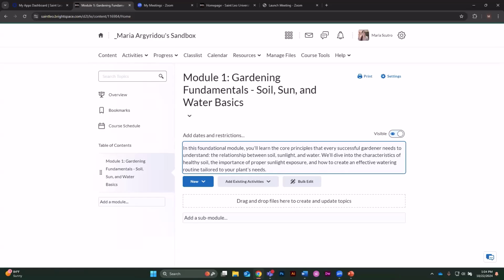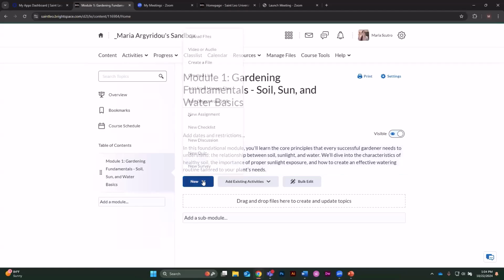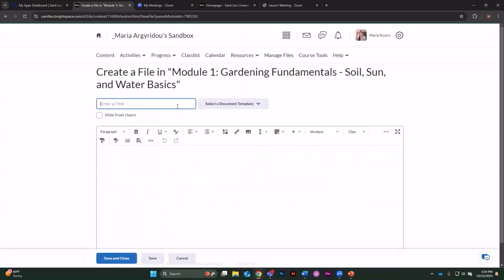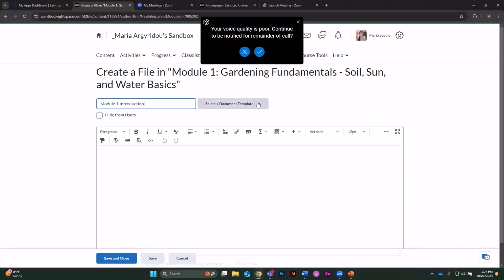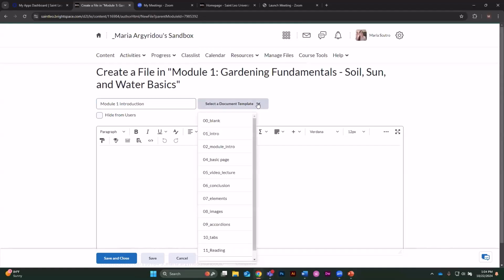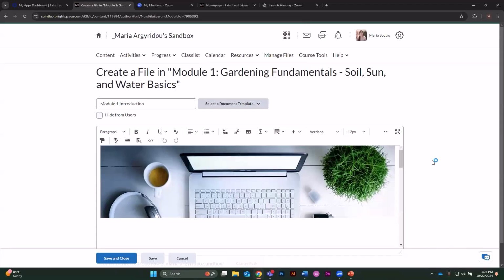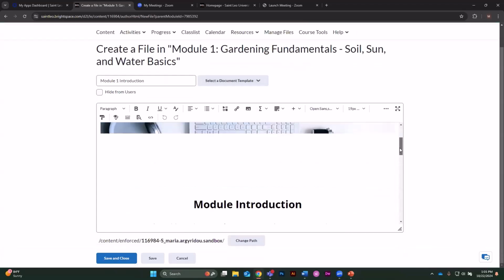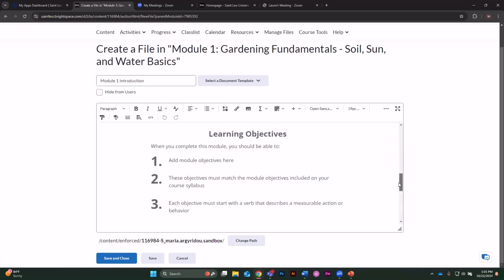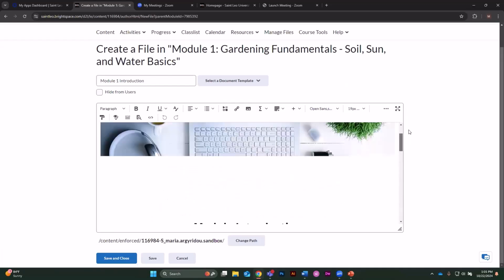To add content to the module, the first thing you should do is an introduction page. So you select View, create a file, and you give it a title. So Module 1. You select the document template drop-down menu, and you go to template number 2, module intro. You can see this template is already populated with information, which you can go in and change to what you need it to be. So let's go over it together.